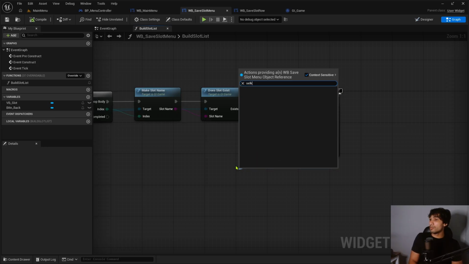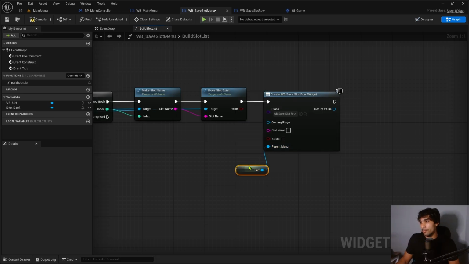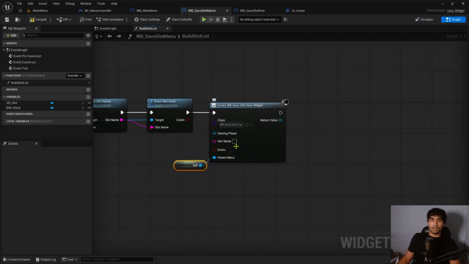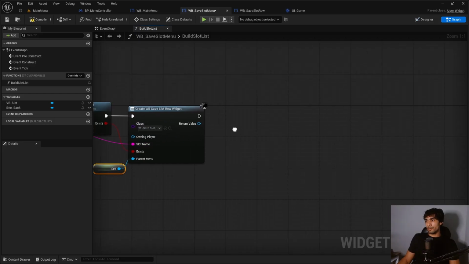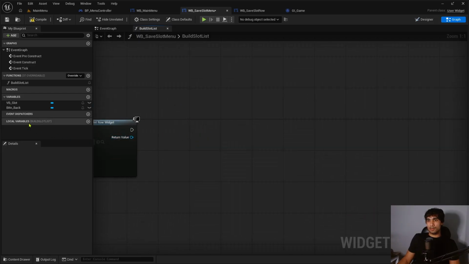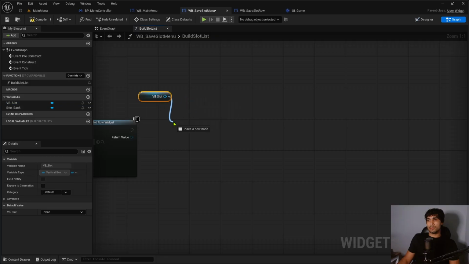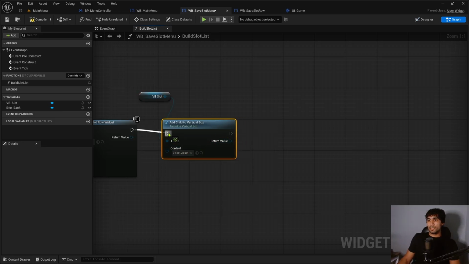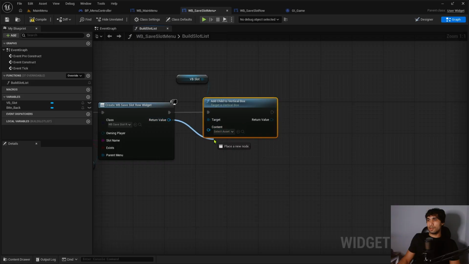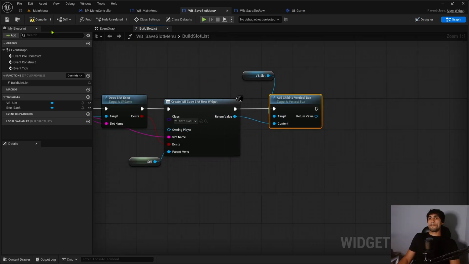So I need to label this as a reference to self so that my widget can get that parent menu thing. And then exists, slot name. That's correct. Don't need to fill that in. And then VB slot goes in here, add child to vertical box. And inside of this. Okay. Cool.